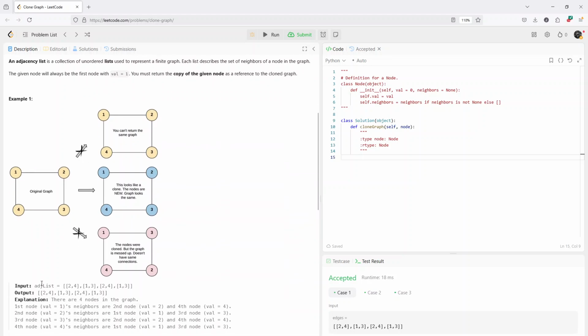Okay, so you basically get an adjacency list, and node 1 is going to have neighbors 2 and 4. Node 2 is going to have neighbors 1 and 3, and then so on. And you're just going to return a clone of this. So you don't want to return the exact same nodes and its neighbors. Here, you create a clone of each node, so the nodes are all new. The graph looks the same, but it's actually a new graph. So that's how you return this.